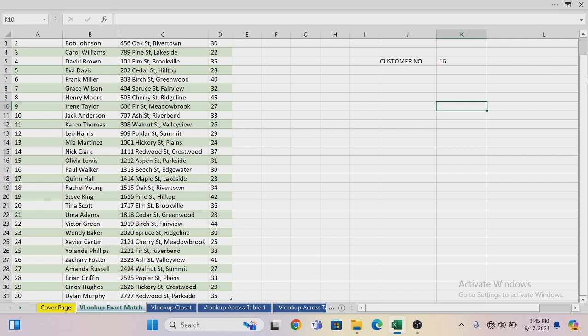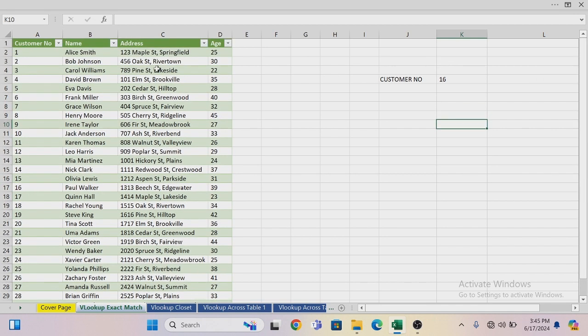Now in this, we have our customer's number, we have the name, we have the address, and we have the age. So now imagine we want to get the whole information on customer number 16. We can use VLOOKUP to get this information. So I will show you two ways we can do that.